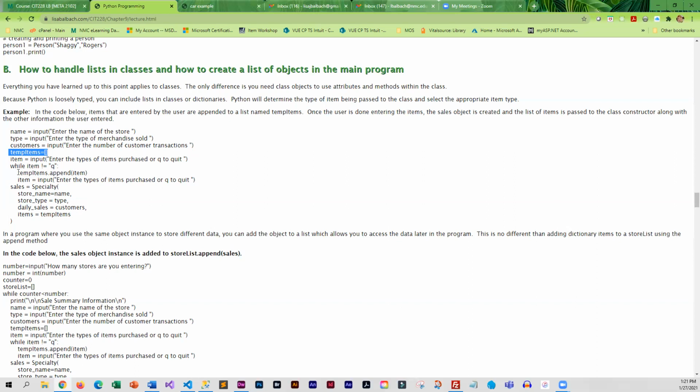And then once we are done, once they've entered a Q, this is where I'm creating an object. So the class is called specialty. The object is called sales. And I'm passing it name, type, customers. And then for items, I am sending it the temp item list. Okay, and so it wouldn't matter if I sent them one variable or a list. Okay, Python's smart enough to know that when it brings it in, that it's now dealing with a list.